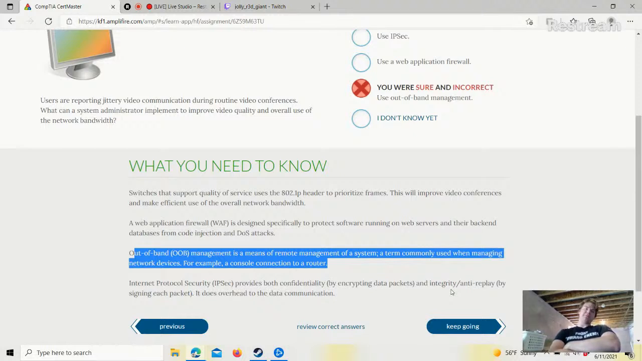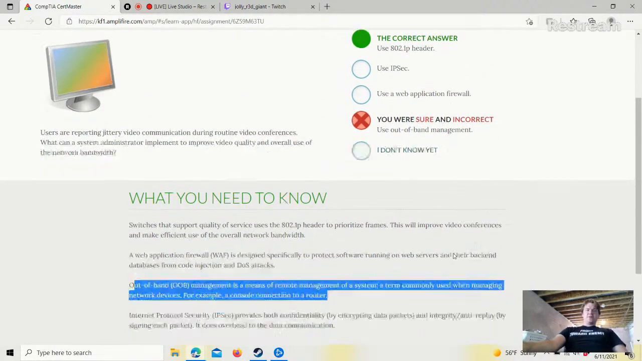Out-of-band management is a means of management of a system, a term commonly used when managing network devices. For example, a console connection to a router. Internet protocol security provides both confidentiality by encrypting data packets and integrity and anti-replay by assigning each packet that does overhead to the data communication.